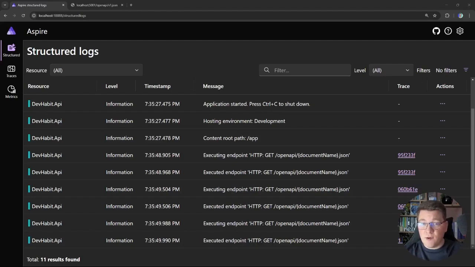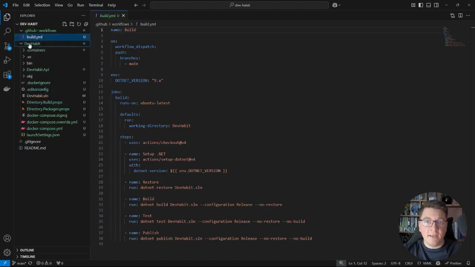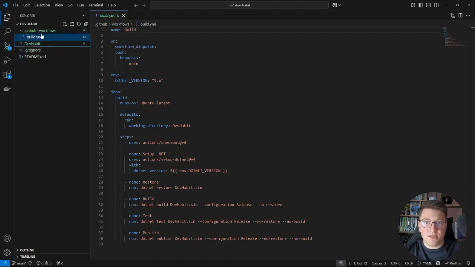And one last thing I want to introduce is my CI/CD pipeline. For this step, I'm going to jump into VS Code because I want you to see the file hierarchy. This is my root folder of my repository, and my devhabit solution is inside of the dev habit folder. And here I have a .github folder with a workflows folder inside containing my build pipeline as a YAML file.